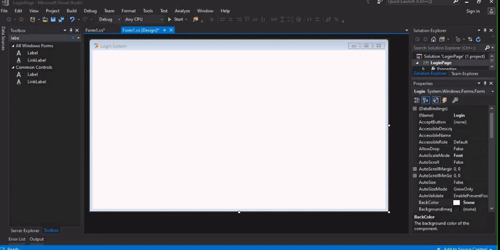This is part 1 of password management system in C#. In this video we will create the basic front end of our login page. First we have to create a new project. After that, create a Windows Forms application.